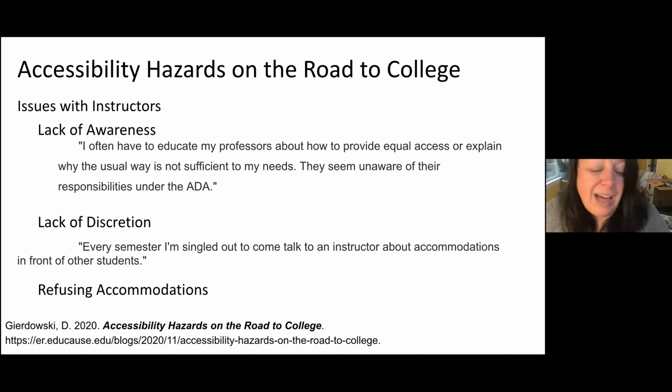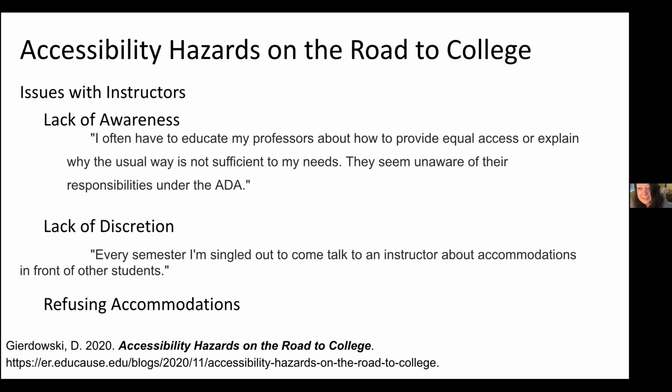This second one, when I read it, I was like, oh God, please, I'm thinking back to all of my years teaching, hoping I didn't do anything like this, right? Every semester, I'm singled out to come talk to an instructor about accommodations in front of other students. So, right, it's one thing for us to stand up in front of the classroom and say, hey, if anybody needs anything, or having a statement in our syllabus. It's another thing to say, Joe Smith, I got an email about your accommodations. Please make sure that we talk after class, right? That lack of discretion, that was painful to read.